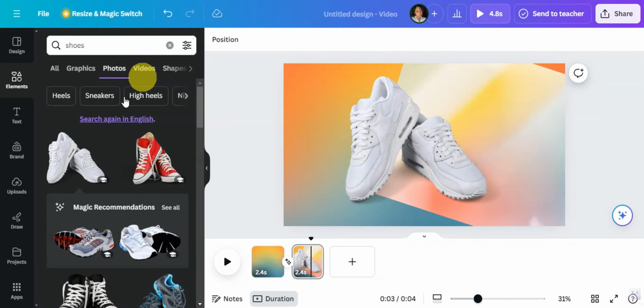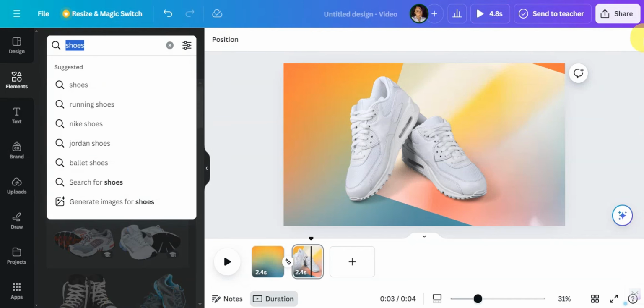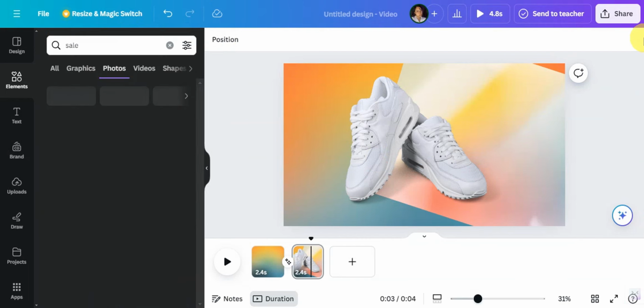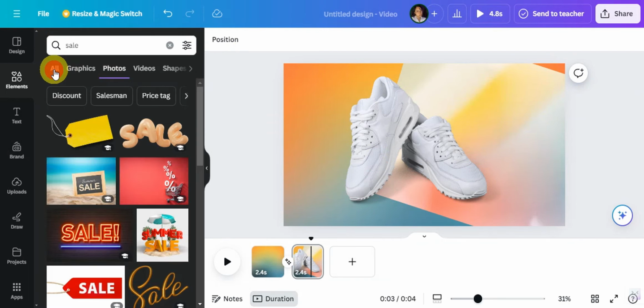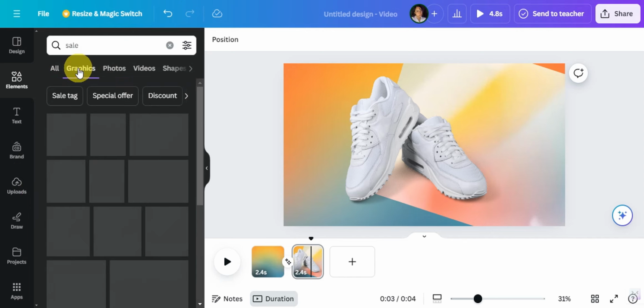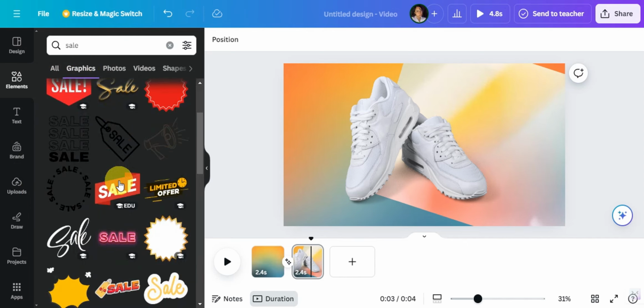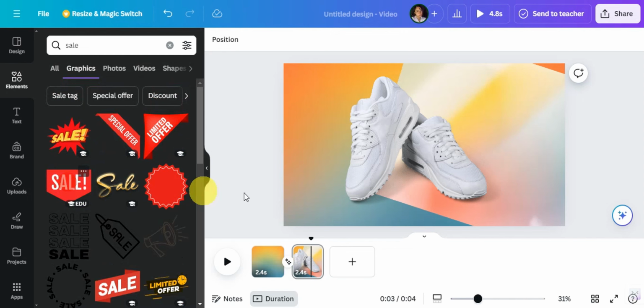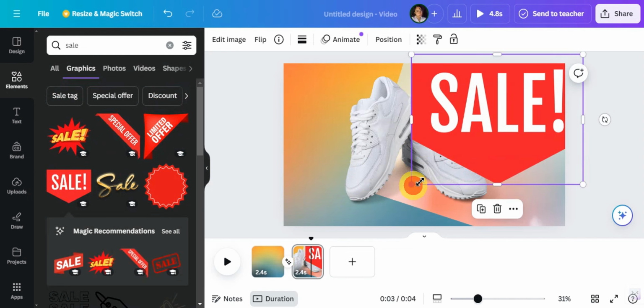Now, right after, let's add in some elements onto our design in here. So for example, we're going to go ahead and add in here that this one is for sale. So just search sale in here, click onto all, and you should be able to find different things that you could add. So for this one, we could choose graphics for this, since this one is the most applicable. So we could add in this specific tag in here, and then we're going to go ahead and resize this.